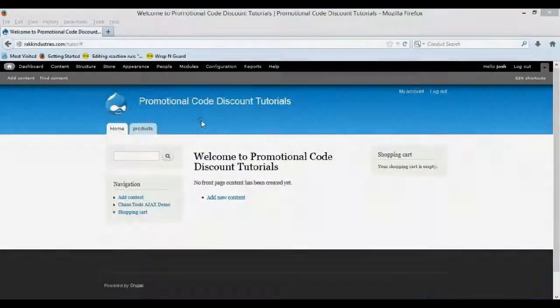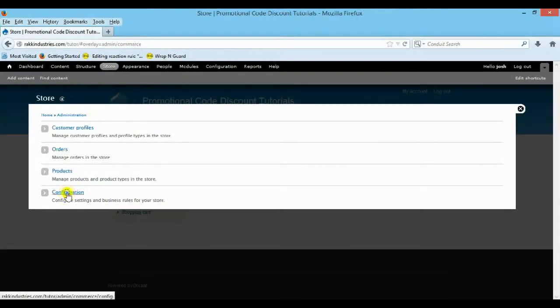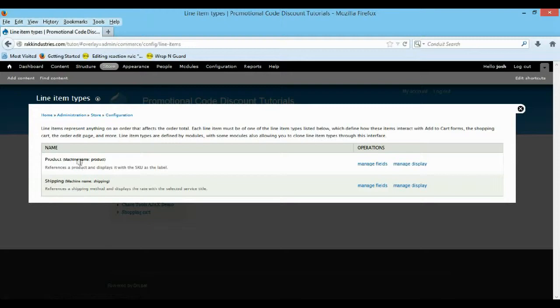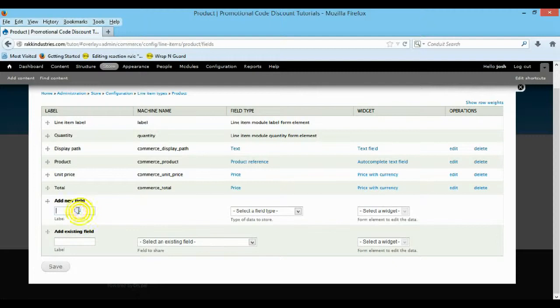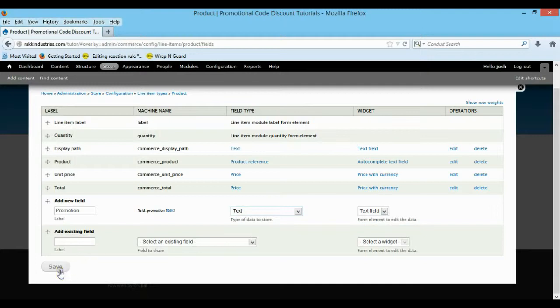And once we're at our new site, we actually have to come to our store, configuration, and we have to add a field to our line item types right here. So then we'll go, all I have is the product, whichever you want your promotion to be under, for whatever content type, or line item type. So manage our fields, and we're just going to add a plain text field. I'll just call it promotion. You want it to be just a plain text field, and then text is fine.